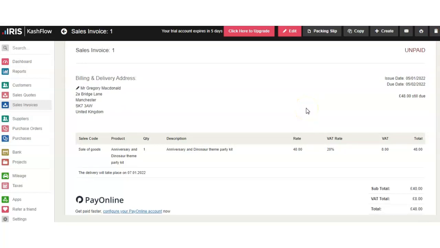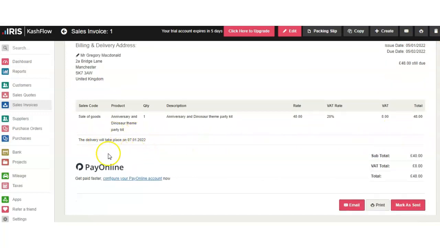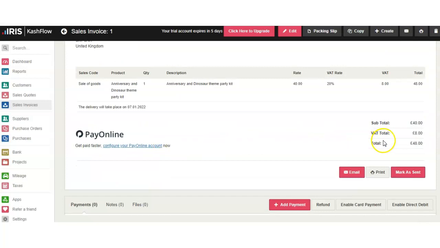Now we can see the invoice and how it looks on the invoice template. You can see that invoice unpaid, still due, and also the note on the bottom of the invoice. You can then email this invoice directly to customer, print and post it, or mark as sent if you send it automatically via email.